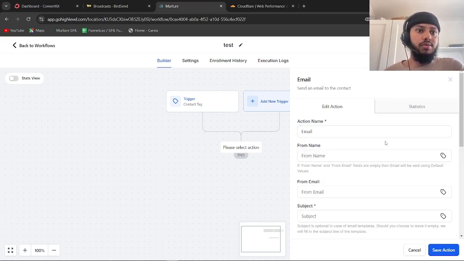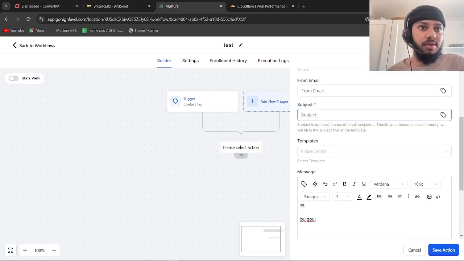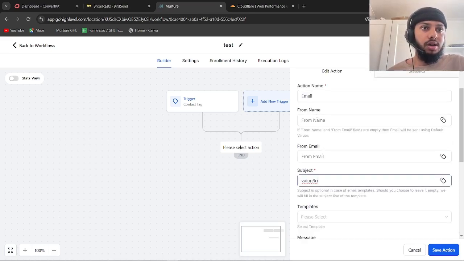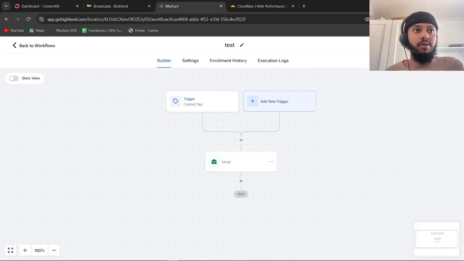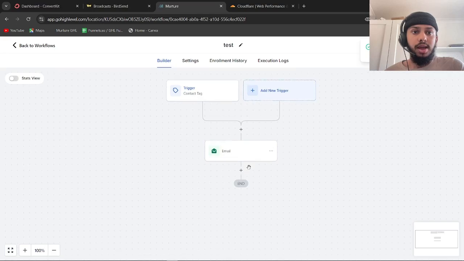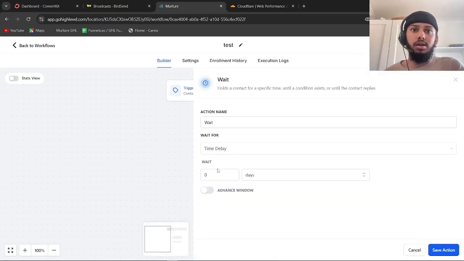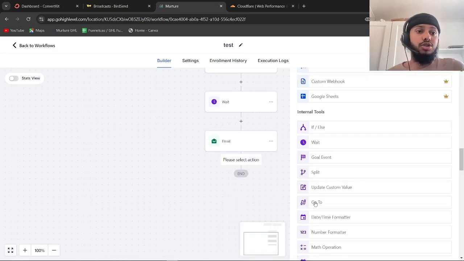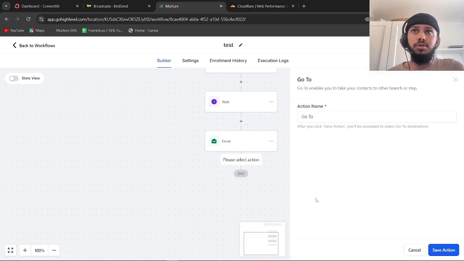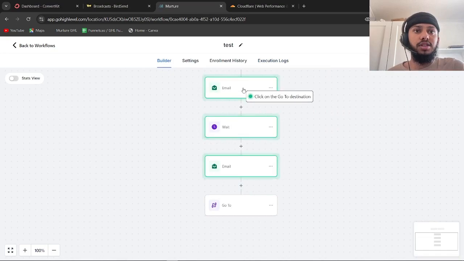and then what you want to do is, I would recommend filling this stuff in, but for now I'm not going to. You don't need to do this because of what you set up earlier. If you made all the workflows come from your email, then you want to make wait 24 hours, 1 day, email again, and choose go to, save action, and make it go back to the start.